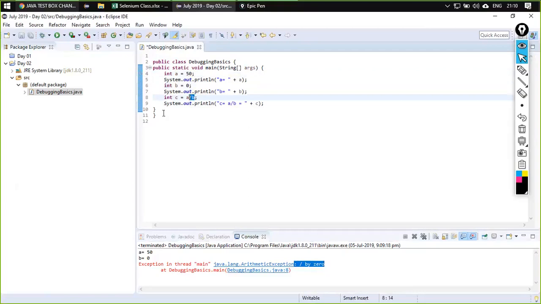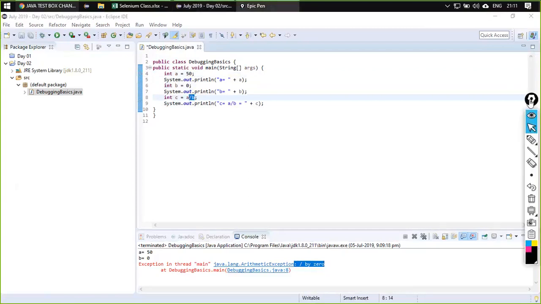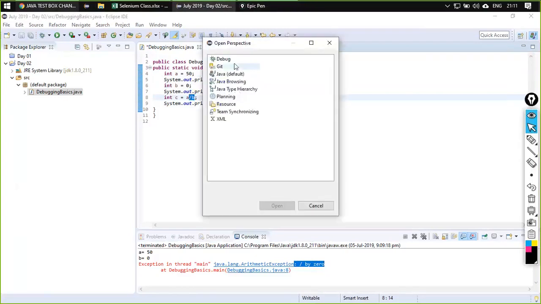Right? Now before starting to debug, let me show you something, that is the perspectives. So this is one view you can see. Now we have another view as well which is related to debugging. So if I click on this particular button, it would show me which perspective I would want to open. This is my Java perspective, which is default. Apart from that, we have this perspective as well, that is debug.